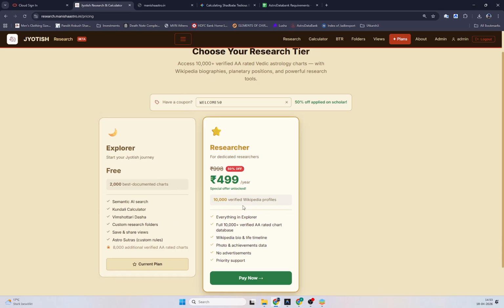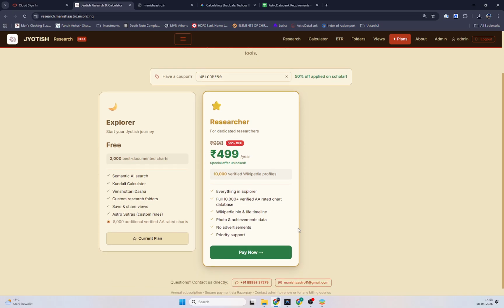Actually the total number of kundalis is not 10,000. 10,000 is the number of all the verified Wikipedia kundalis. We have a lot more AA rated charts on the website, and we are adding them continuously. If you need access to all these charts, then you have to take a membership. It's a very nominal membership. The price of the membership now with the offer is 499 rupees per year. Once you pay this amount, you have full access to all the details and all the features currently available on the website.